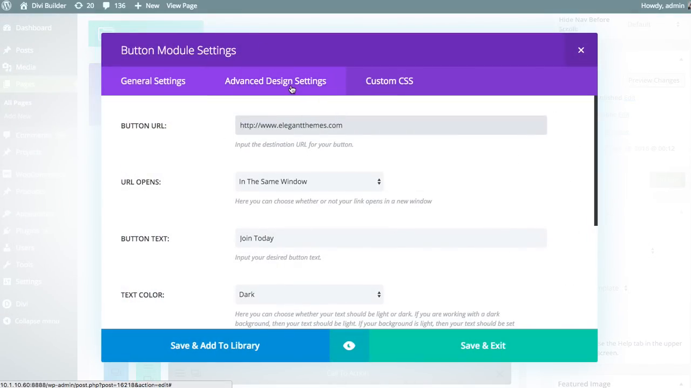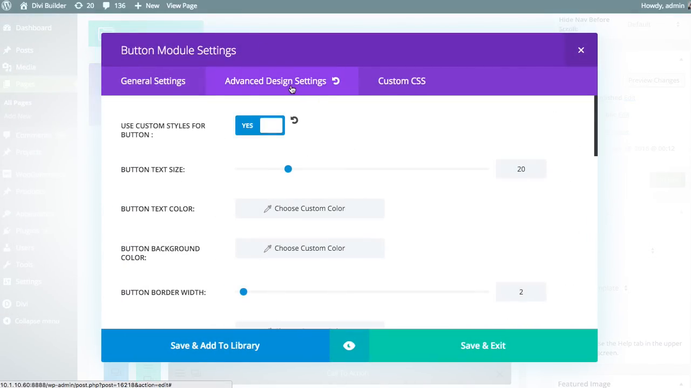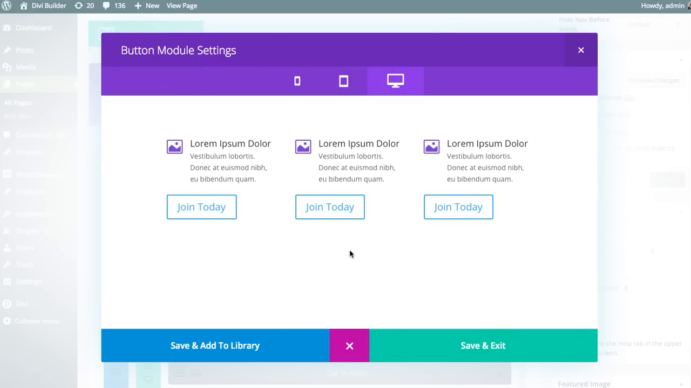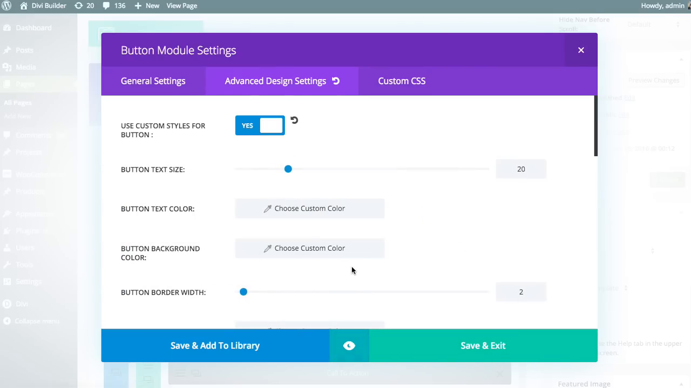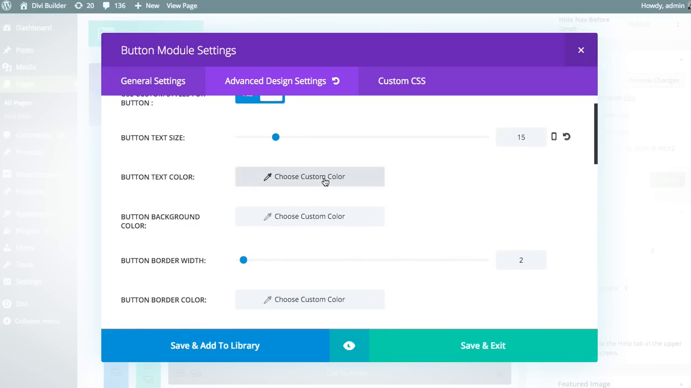settings in the Advanced Design Settings tab, just to show you the kind of stuff you can do with these design controls. Now, if at any time you want to get a preview of what you're working with, you can click the preview icon, and that'll render the module within the current section. And so here we get a list of all of our blurbs and button modules. And as you adjust things, you can bounce back and forth between that preview tab to see what your changes look like. So you could adjust the text size, and maybe you want to make it a little bit smaller. I could adjust the text color.